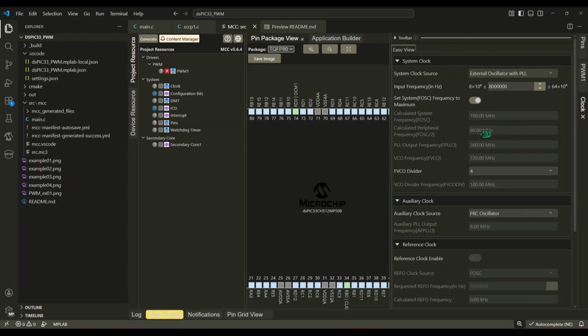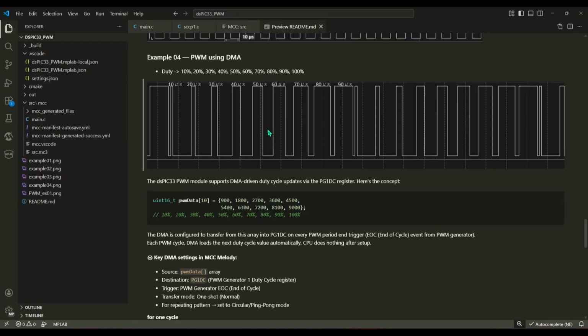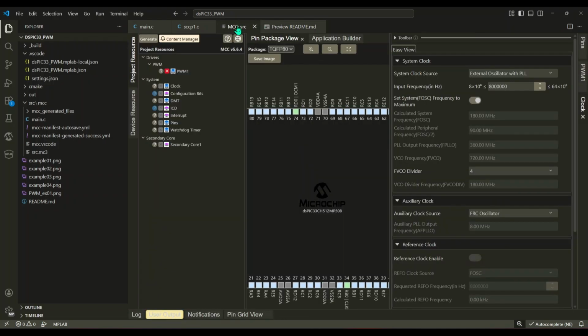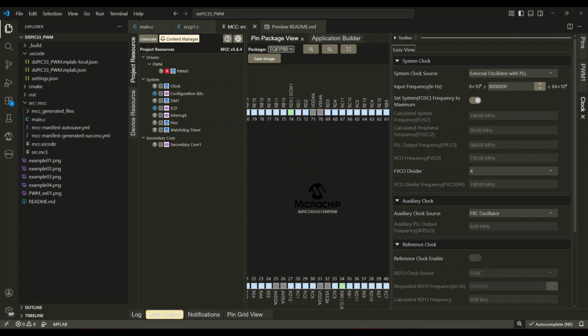In examples 1, 2, and 3, our peripheral clock was only 4 MHz because we were using just the external 8 MHz oscillator without PLL. Now with PLL enabled, our peripheral clock is 90 MHz. So keep that in mind. All the register values we calculated earlier will now be different because the clock driving the PWM module has changed. We will go through the new calculations when we get to the code section.